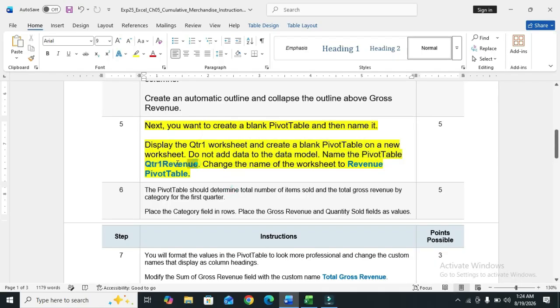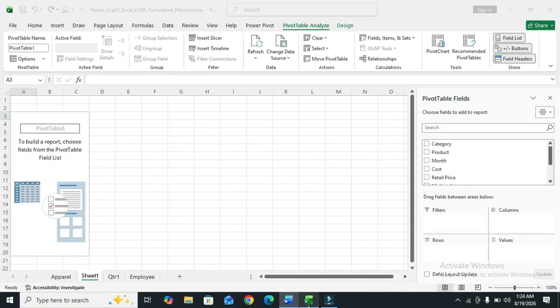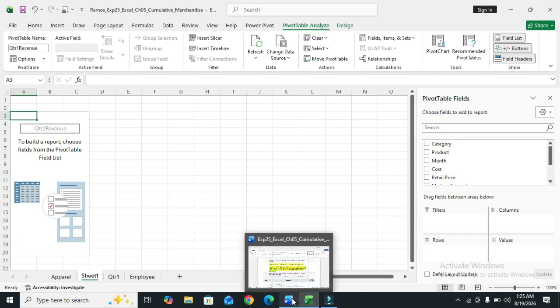So copy the name and change the pivot table name. Go to the name and paste the name. Click OK. Click on enter. So the name is changed.